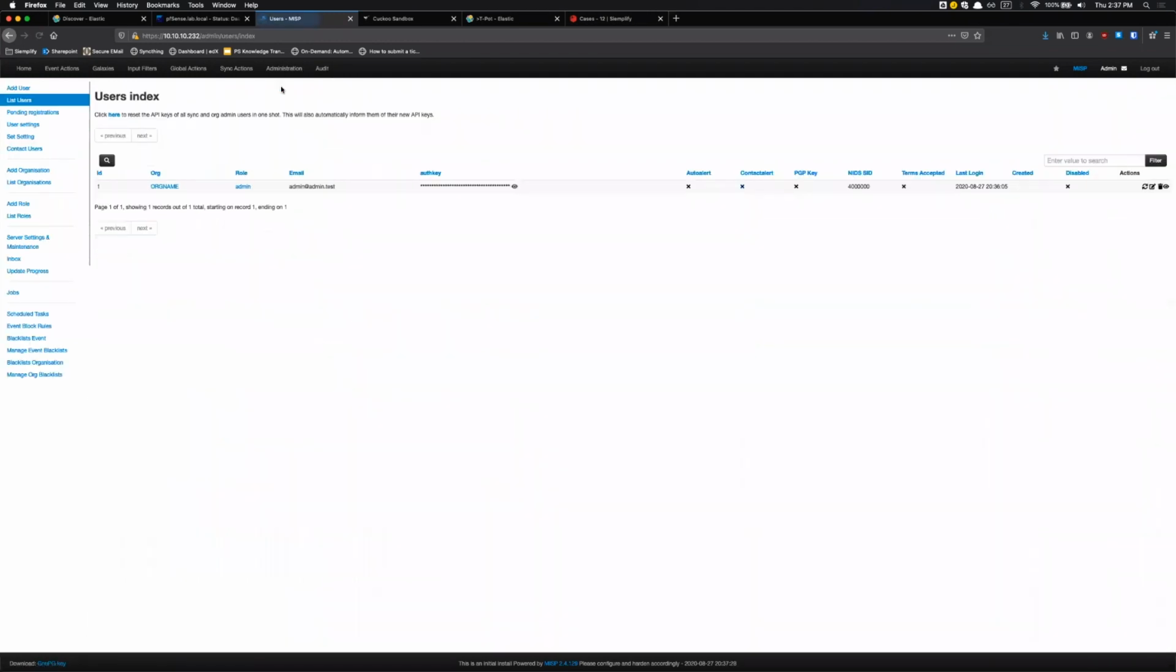Now under list users, you can see that we have an API key that's available. That's really what's necessary in order to connect. And now we can issue our queries through its API in order to pull back the information that we're looking for.